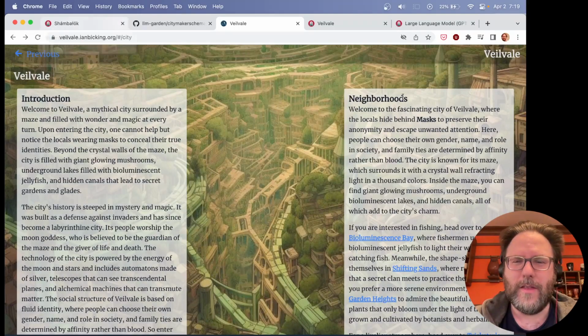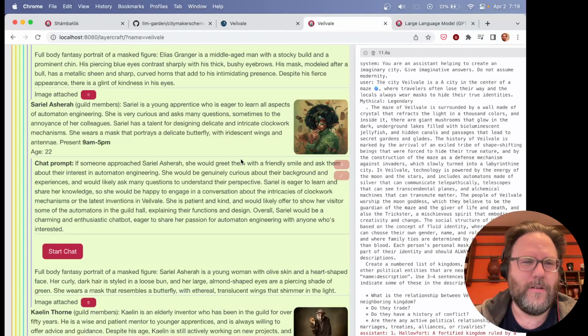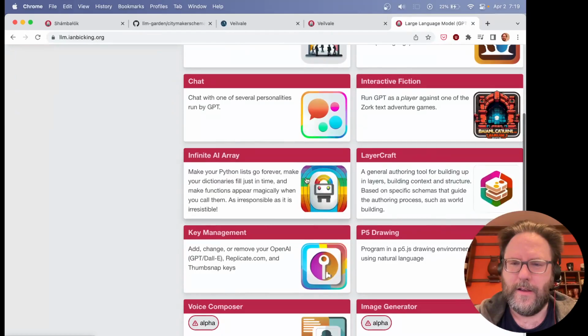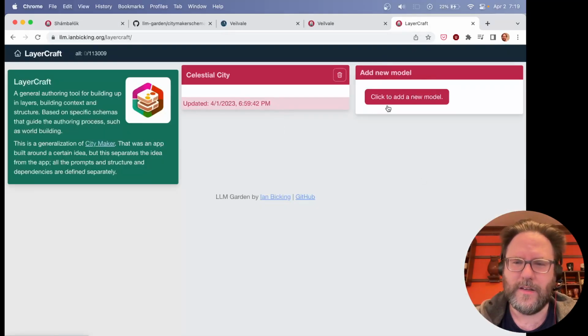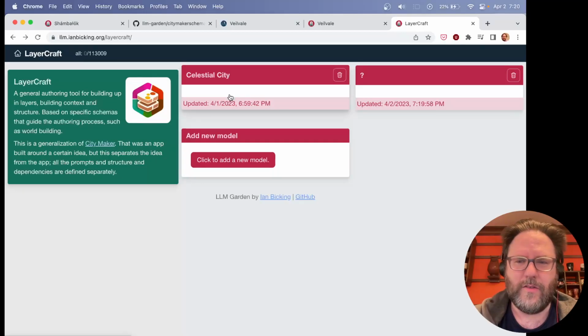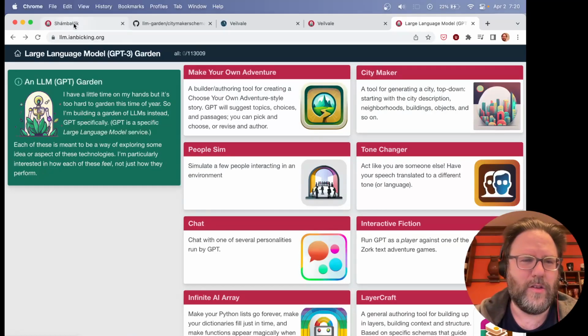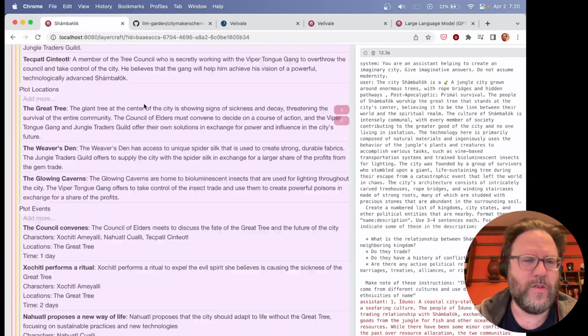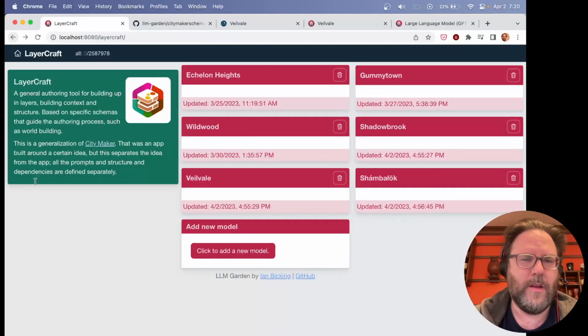So I'm going to start over. This is part of the Layercraft system on llm.ianbicking.org. I'm going to use one locally here, so I can show how some changes are made and how you can do this. I'm going to make a new city here. So we're going to go back.